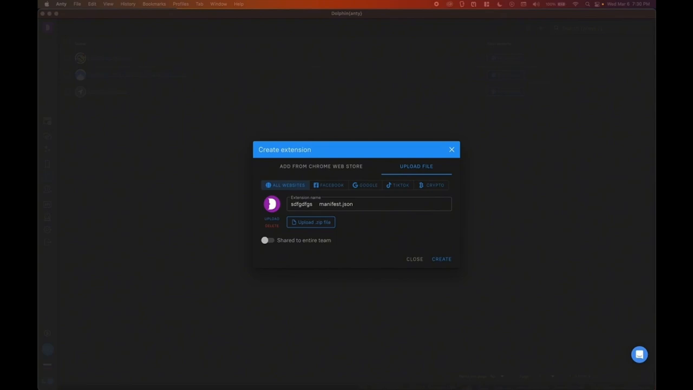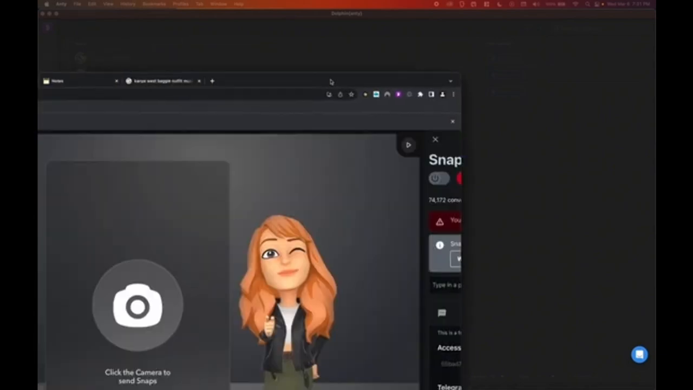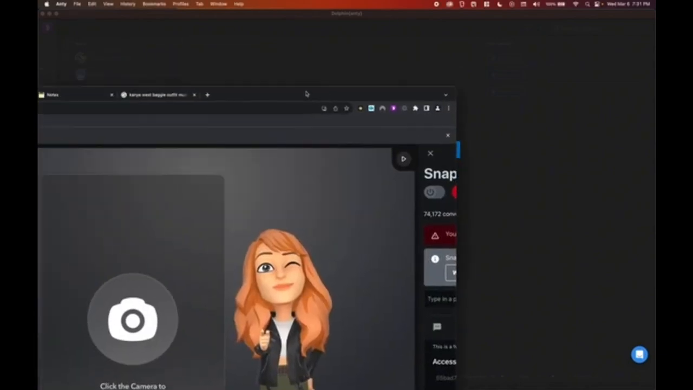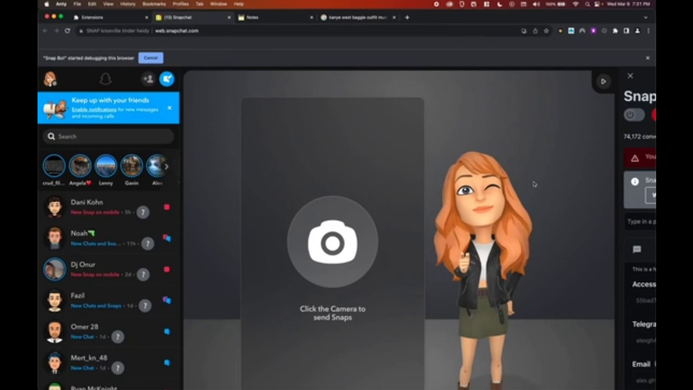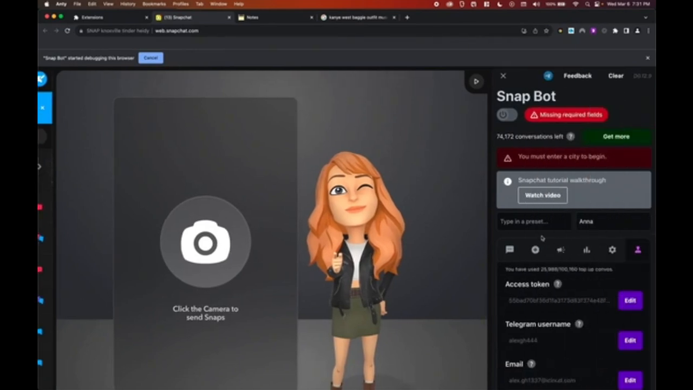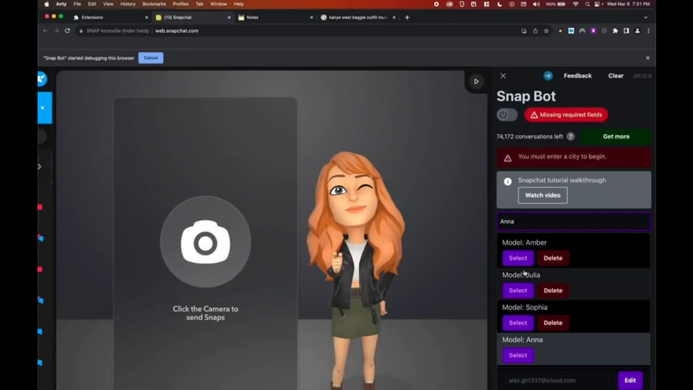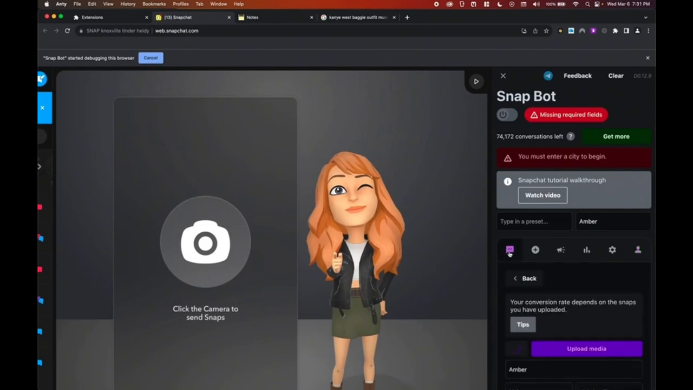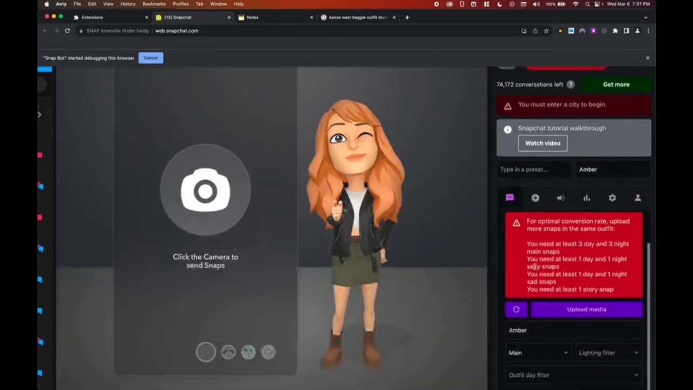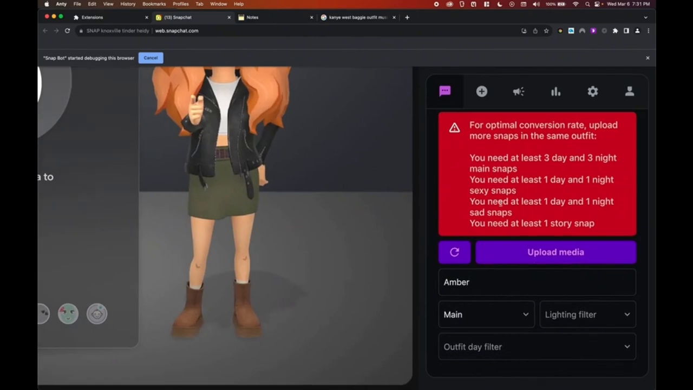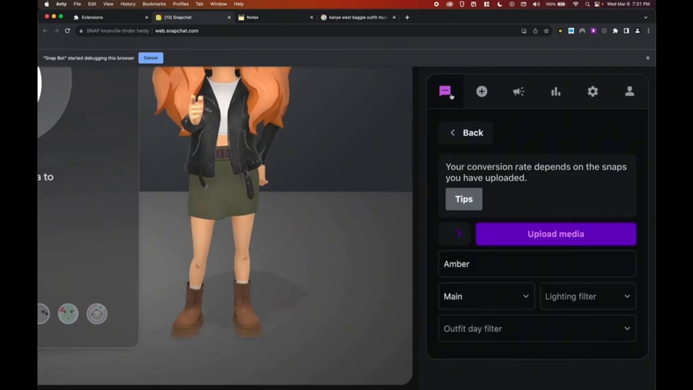So let's copy this, paste it in. I should be looking at the conversion rate just to triple check, just to show that these are good. We'll do that. So let's go to Amber, and then let's go to main.